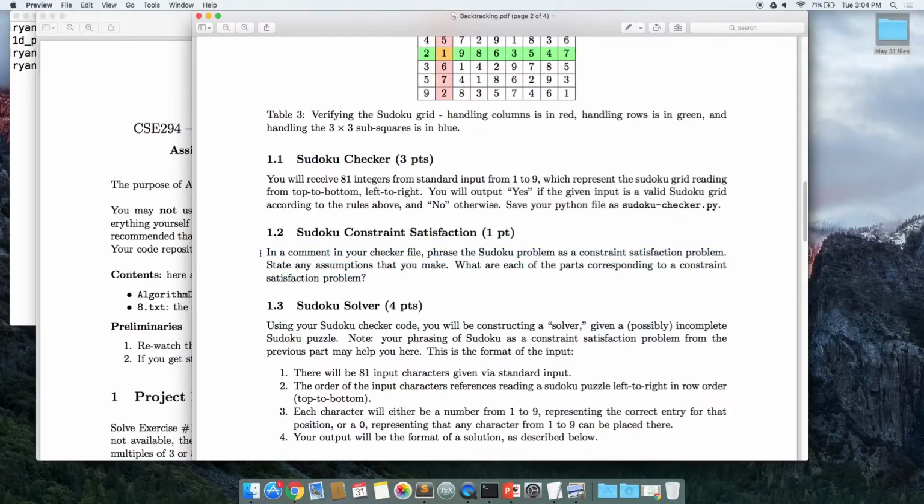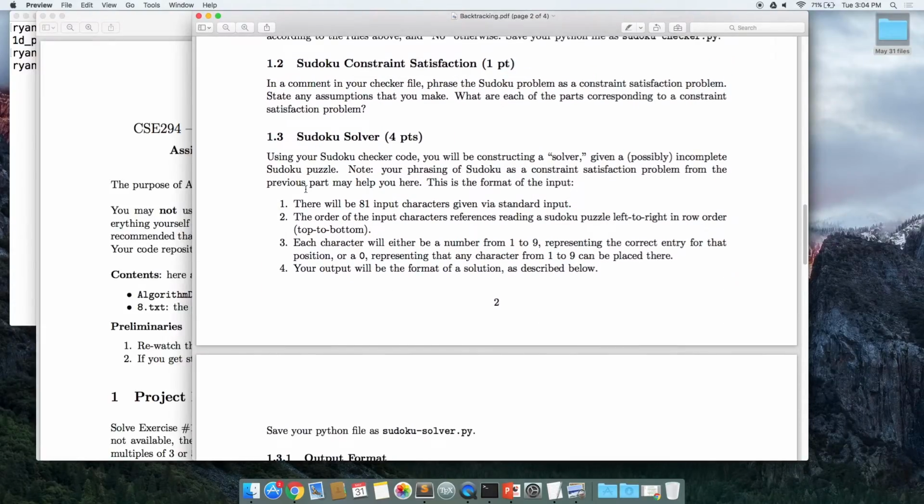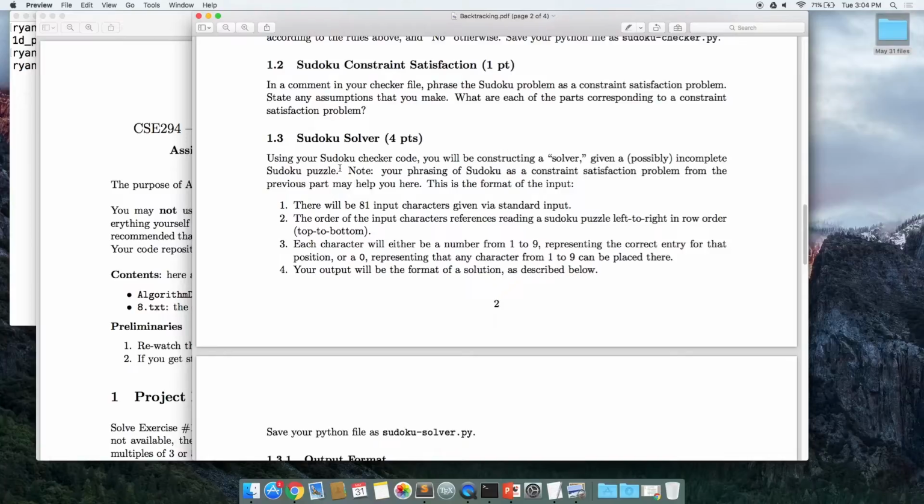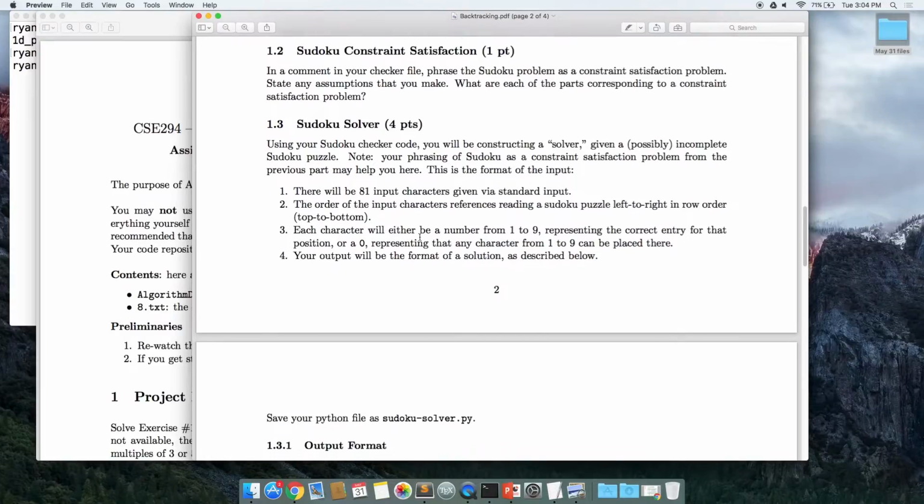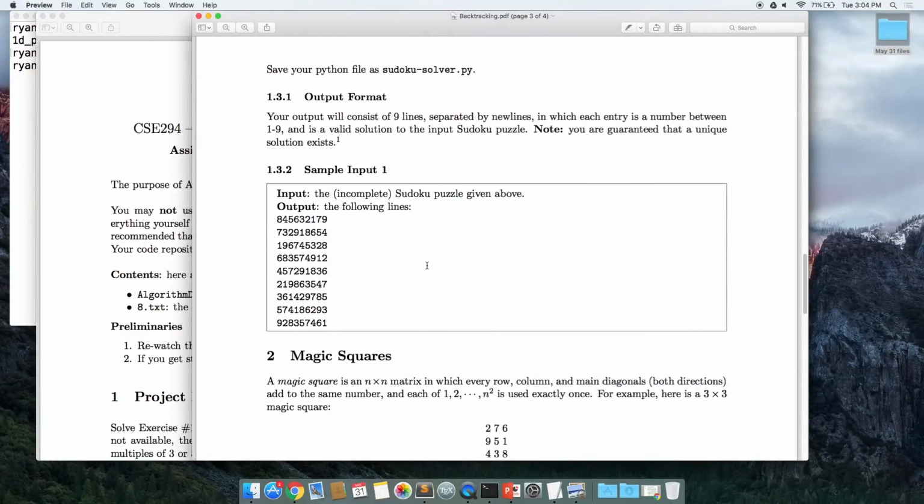The next part is you'll figure out what the constraints are. What constraints do we need to satisfy? You need to go back and figure out what a constraint satisfaction problem is, what the things I need to fill in are, and what those correspond to with Sudoku. And then the final part, which is the biggest one, is actually solving it. Given an incomplete puzzle, and I specify a format, you'll use your checker to figure out whether you have a valid Sudoku grid. I have some format and a sample input.